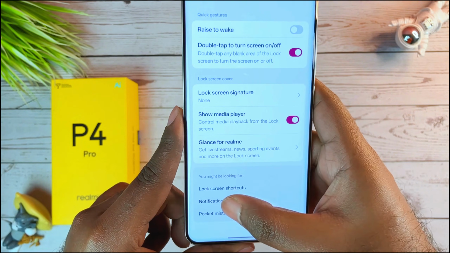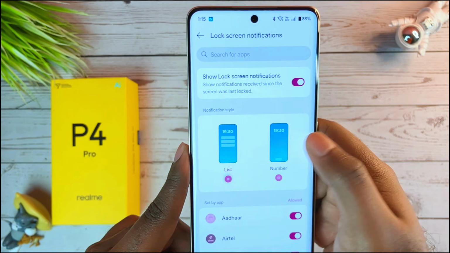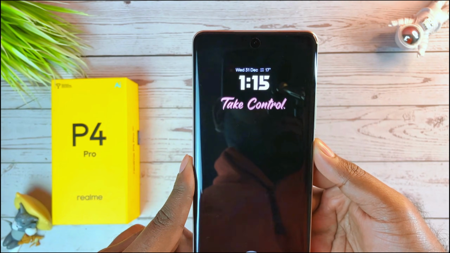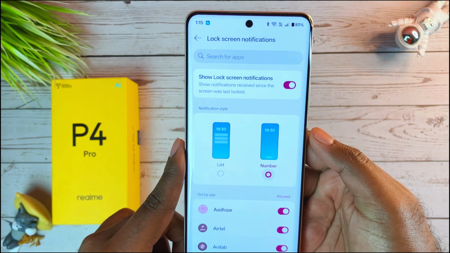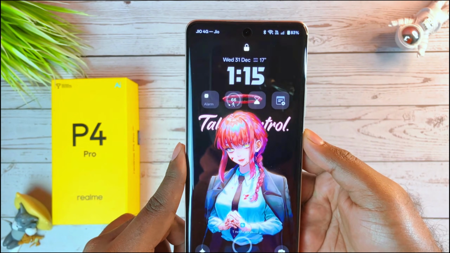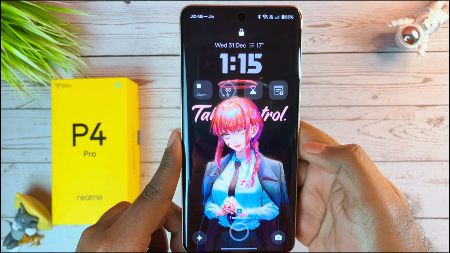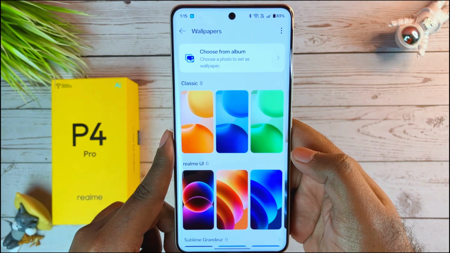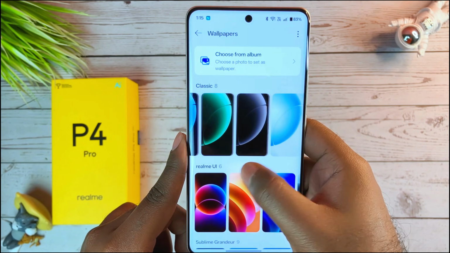Also, to fully enjoy the lock screen look, make sure to choose number style for notifications, as the list one ruins the whole theme look, while the numbers one can be shown or hidden as per choice. And these are the wallpapers collections we get with the new Realme UI 7 ones at the top.